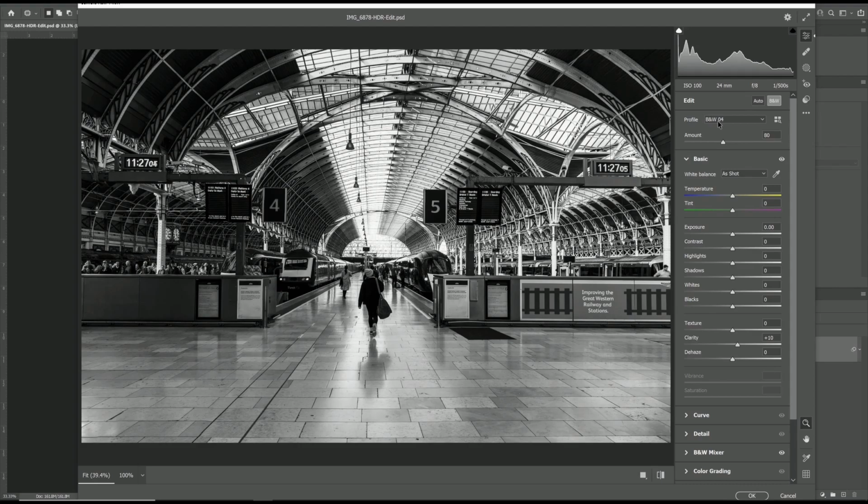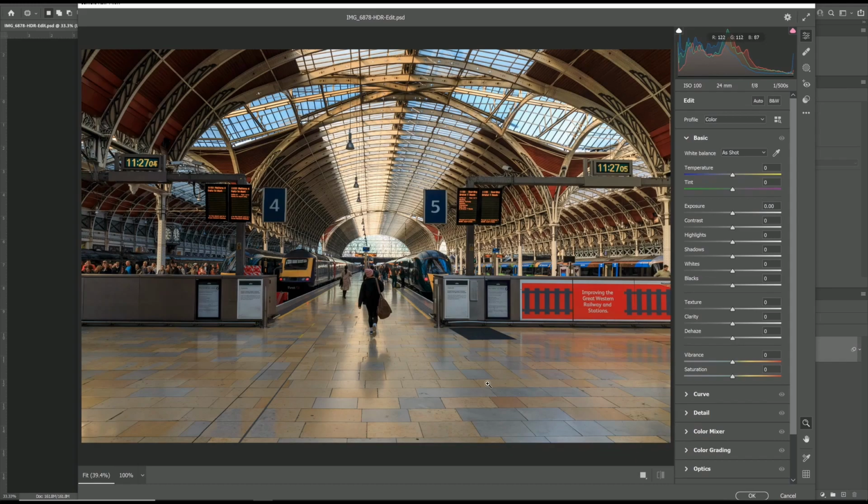Okay, so there's a difference between profiles and presets. Every image created must have a profile. Right, it's not an optional thing, it must have it. But not every image needs to have any of these sliders changed.